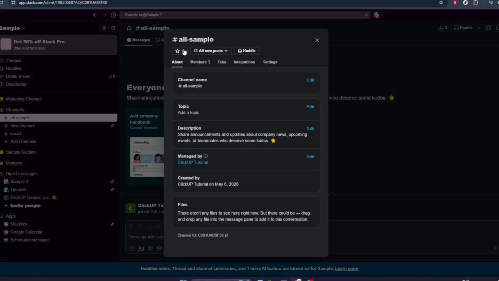Once you're in the channel, move your attention to the top of the screen. You'll see the channel name displayed in the header area, usually with a hashtag in front of it for public channels. Click directly on the channel name. This opens a panel with options and details related to that specific channel.